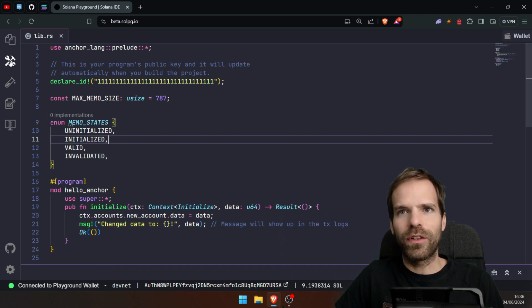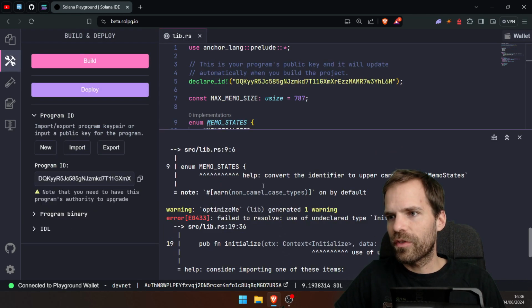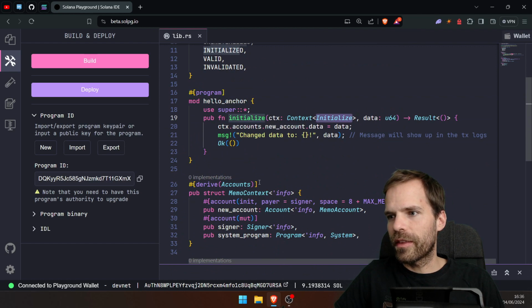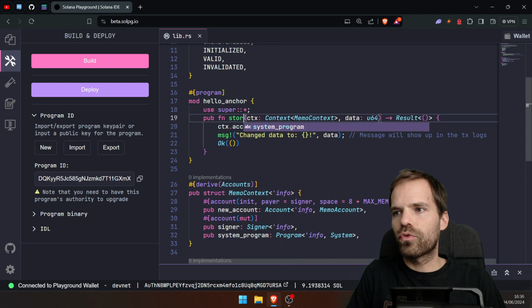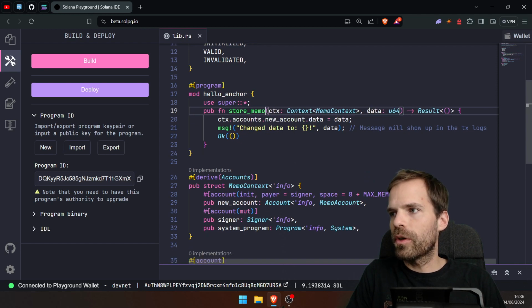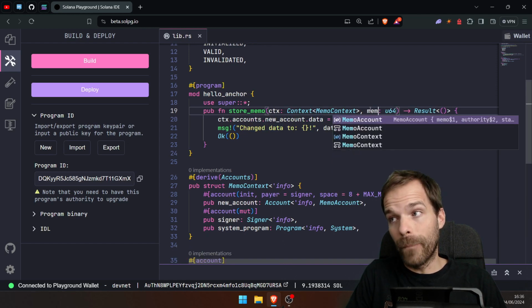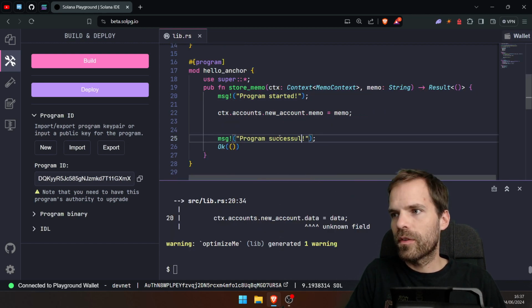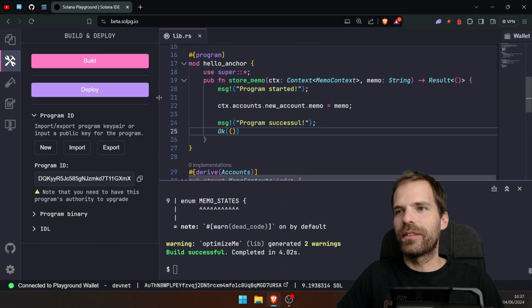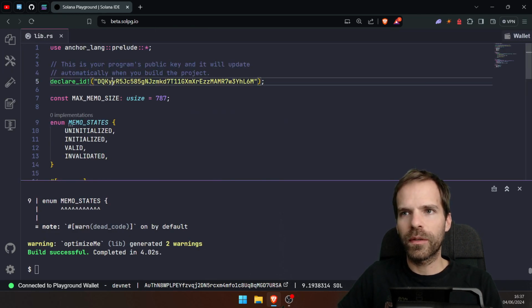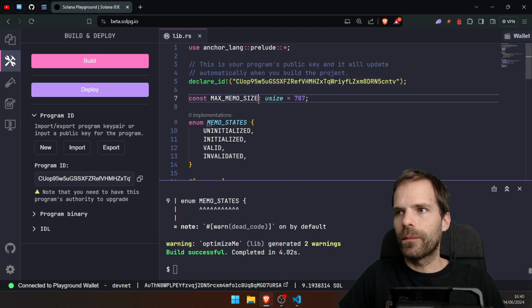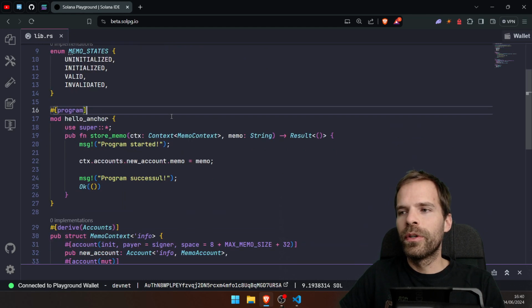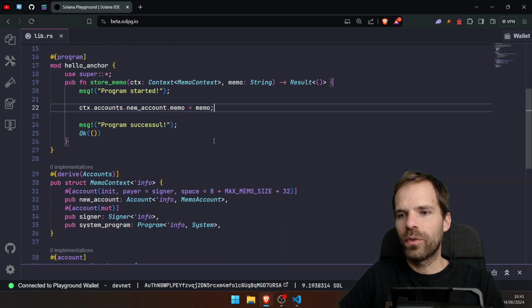Yeah, something like that. Can you build that for a second and tell me? That's fine. But obviously you didn't like that because this needs the memo context. So, store memo takes the memo context and the memo, which is a string. Program started. Successful. Yeah, and that built successfully. Wonderful. Do I want a nicer program ID? There we go. So the CU optimization, what does the program actually do? It writes the memo into the new account.